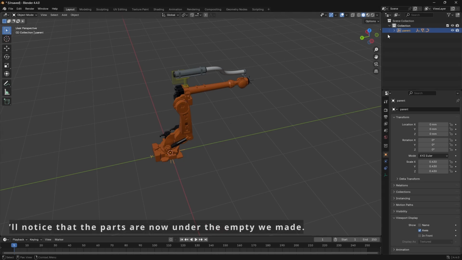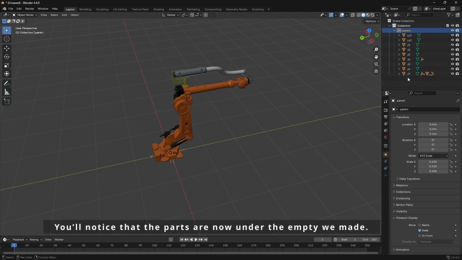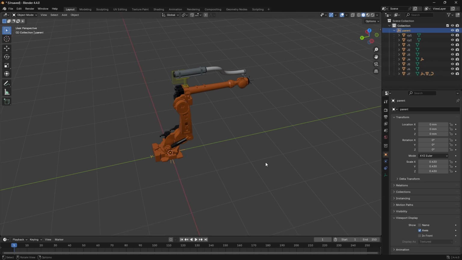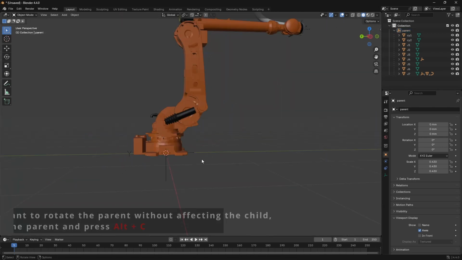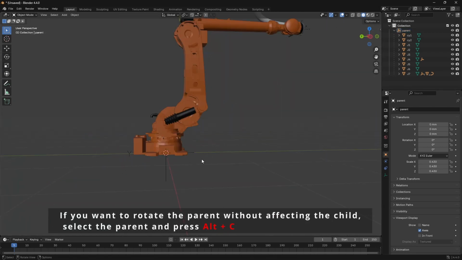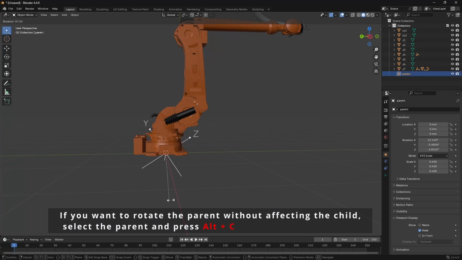You'll notice that the parts are now under the empty we made. Let's try and move the parent. And as you can see, the parts are also moving. If you want to rotate the parent without affecting the child, select the parent and press Alt+C.